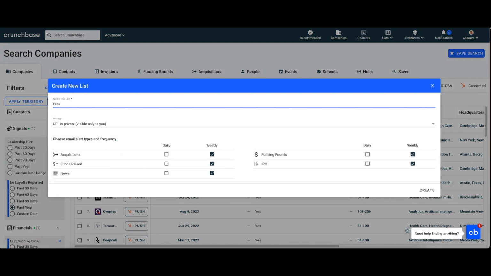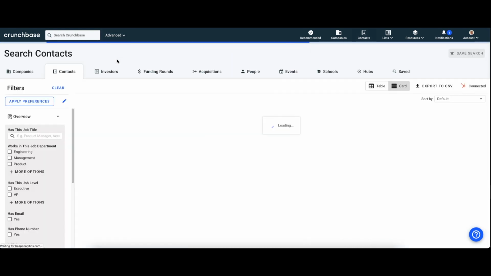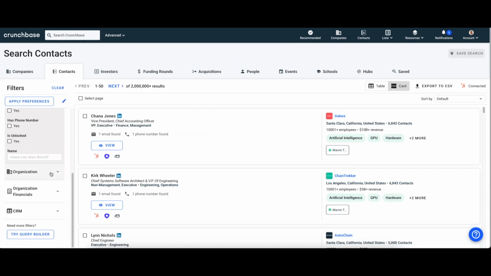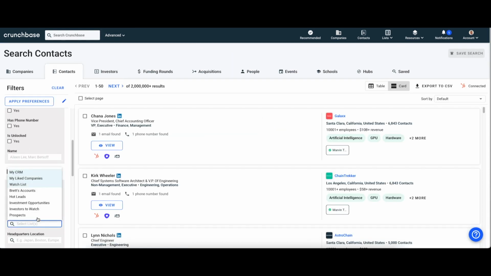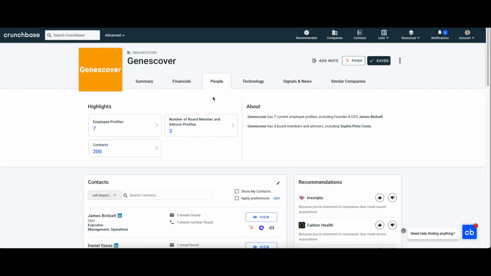Now that I have a list of target accounts, I'm going to use Crunchbase's verified contact data to find the right decision makers to connect with. To find contacts, I can conduct a contact-specific search against an existing list, or I can click on the People tab on a company profile.